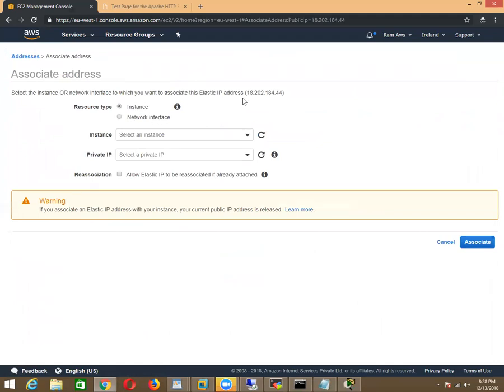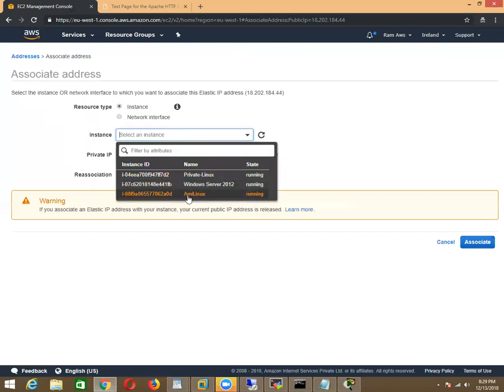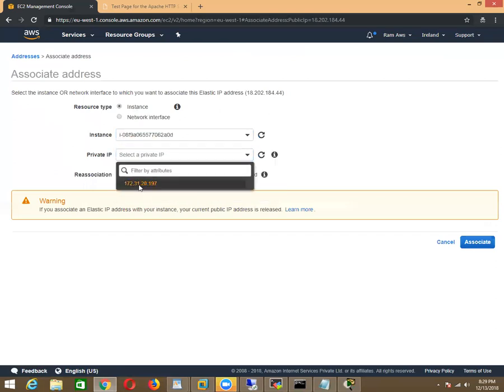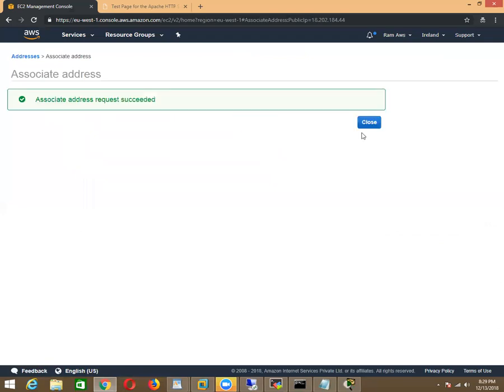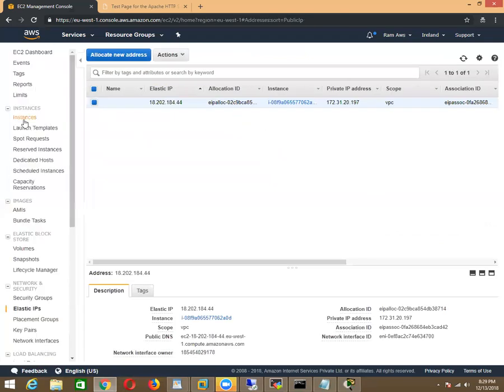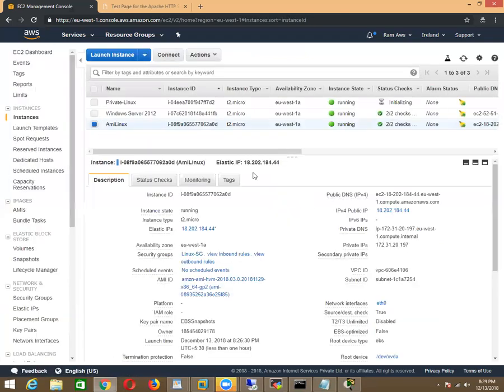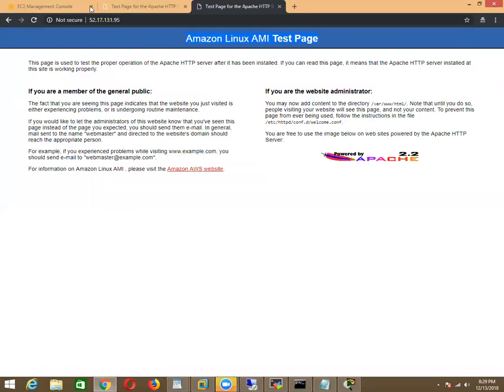Since if you have two elastic network interfaces, you have to attach with the name of the network interface rather than the instance. Now I'm going to attach with the name of the instance. There we have Amazon Linux, and there we have the private IP. So associated. Now go back to the instance, and you can see your machine has got an elastic IP. This elastic IP is a permanent public IP, and if you click on that, the site will run on this, and this will be going out of scope.